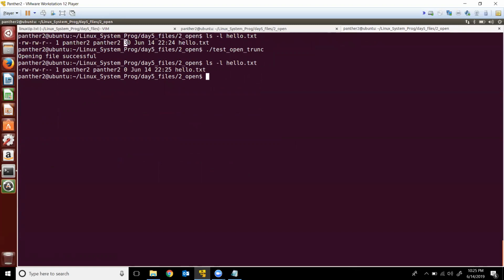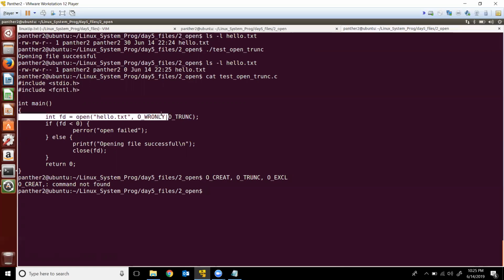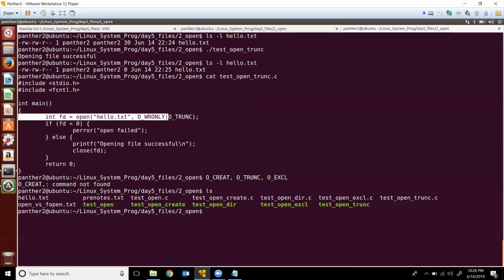You will use the flag O_TRUNC when you want to create a file freshly and you don't want to use the existing contents of the file. You will use truncate when you want to delete the contents of the file and freshly start using it. So we have seen O_CREAT, O_TRUNC, O_EXCL, different flags as a second argument, along with O_WRONLY, O_RDONLY, O_RDWR. So any doubt still here?